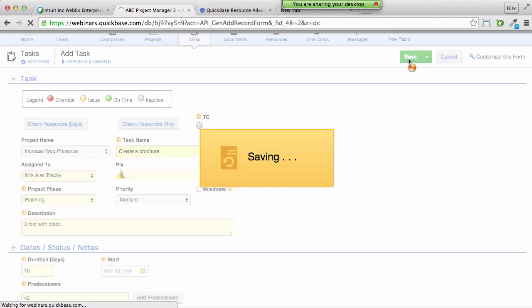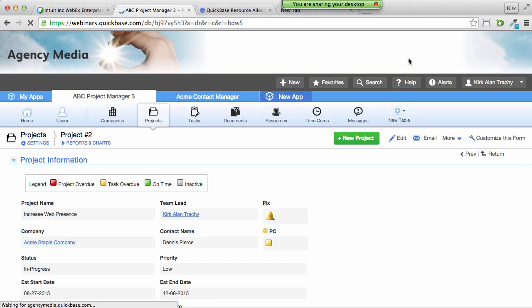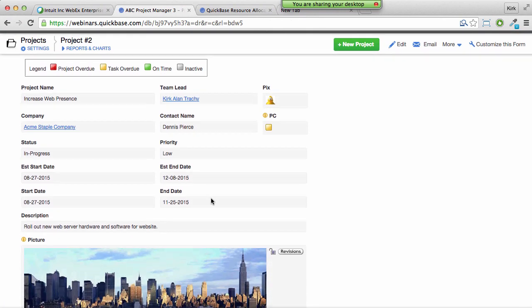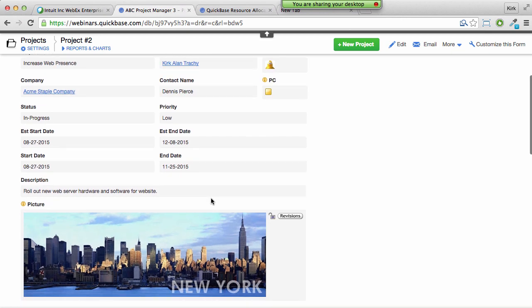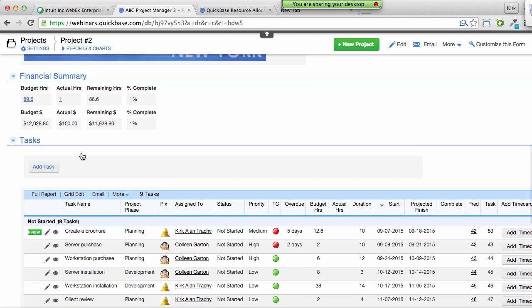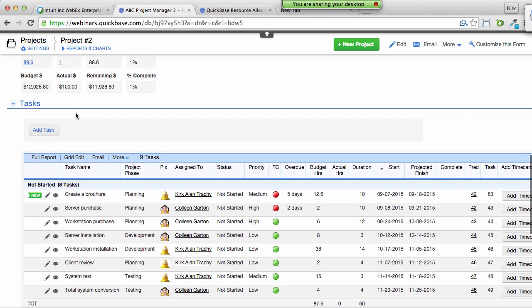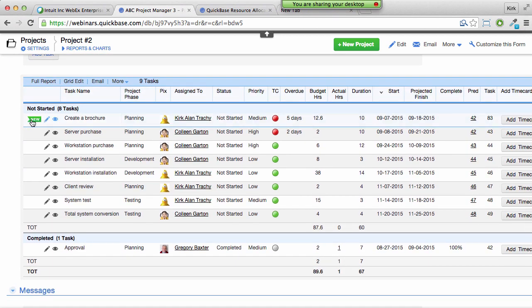I'll click save. And this is firing off a notification, and it is going to let me know that I have been assigned a task. And down below here, those 77 hours now are 89 hours, and I've only submitted 1 hour of time cards. Here's the new flag next to create a brochure.